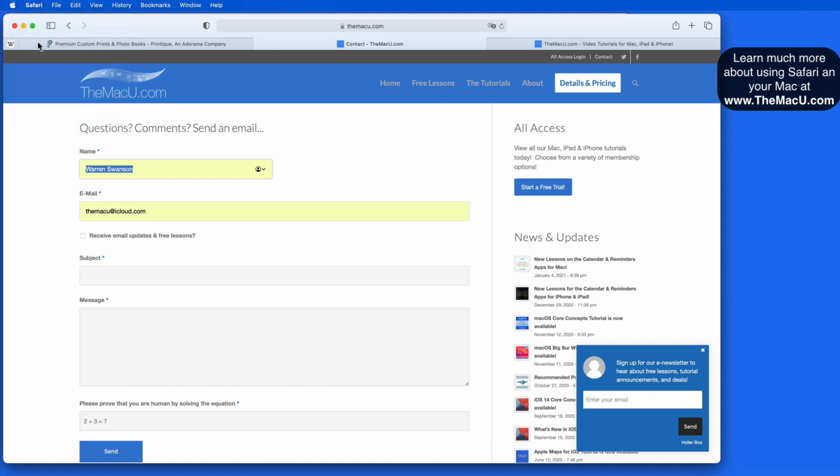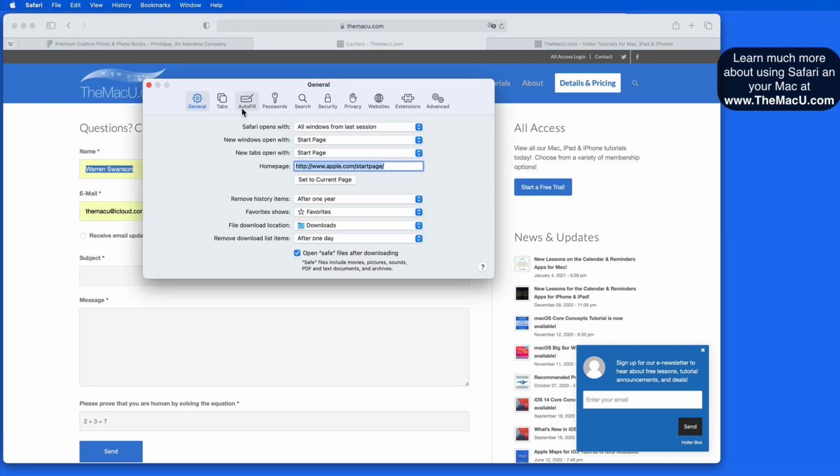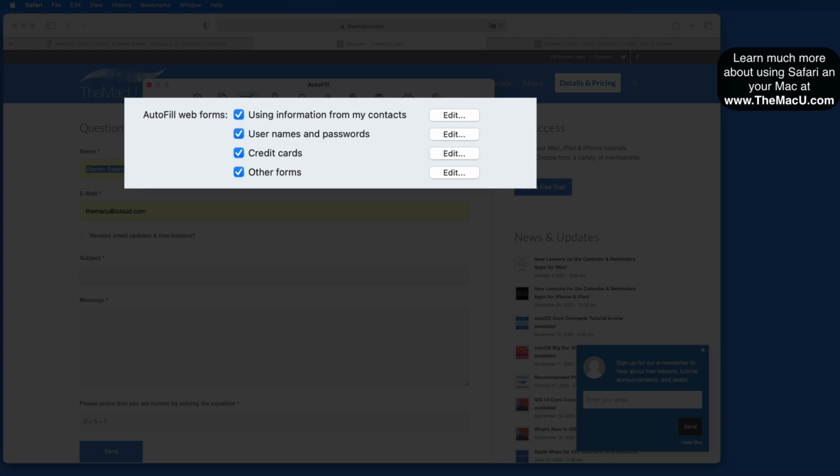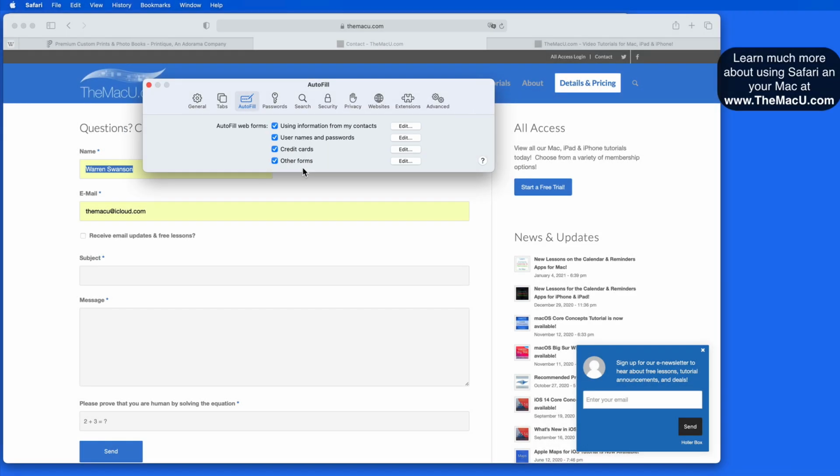Autofill is set up and controlled from Safari preferences. Here in the autofill pane, I have autofill for contact information, usernames and passwords, credit cards, and other forms all turned on. The first item here is going to look to the Contacts app for your information.